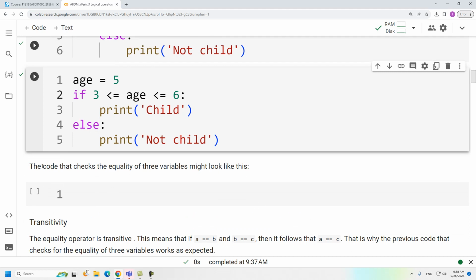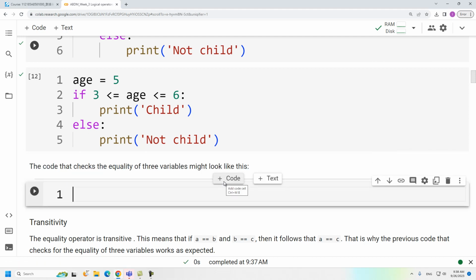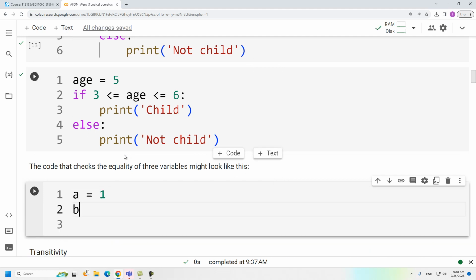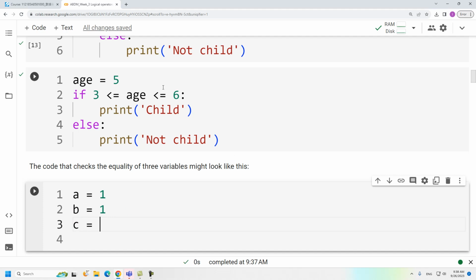So the code that checks the equality of three variables. How can we use it? Let's create three variables. A equals 0, B equals say 1 and C equals 0. We might save some time and implement the setting like A, B, C equals 0. We can assign variables like that.